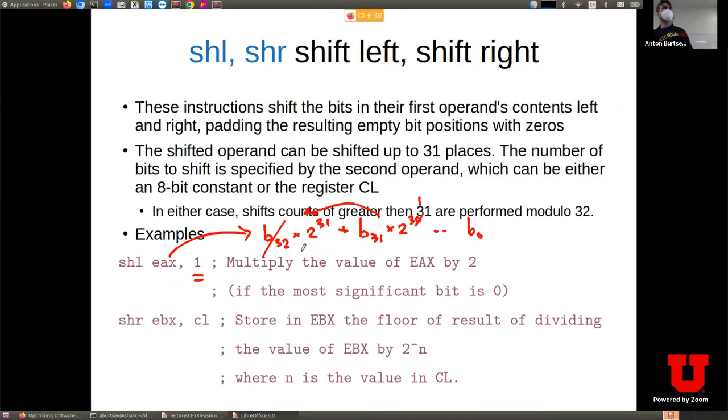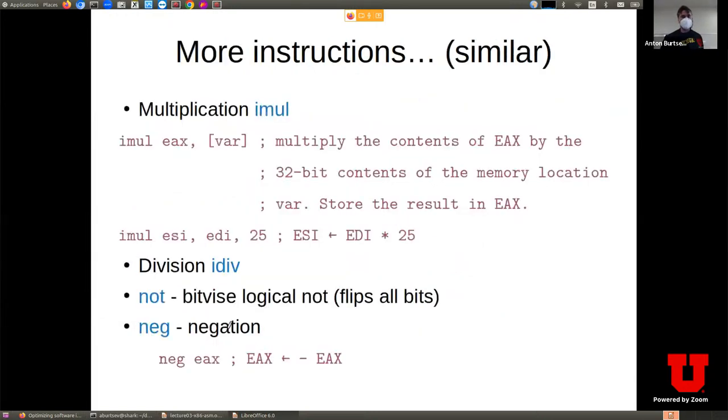But sometimes you shift for different reasons as well, for bit manipulations. So essentially, here you have some variable number. You're dividing by 2 to the power of whatever value is inside the CL register, and you're just shifting, which implements division by powers of 2. Okay, we can spend more time, but let's move on.